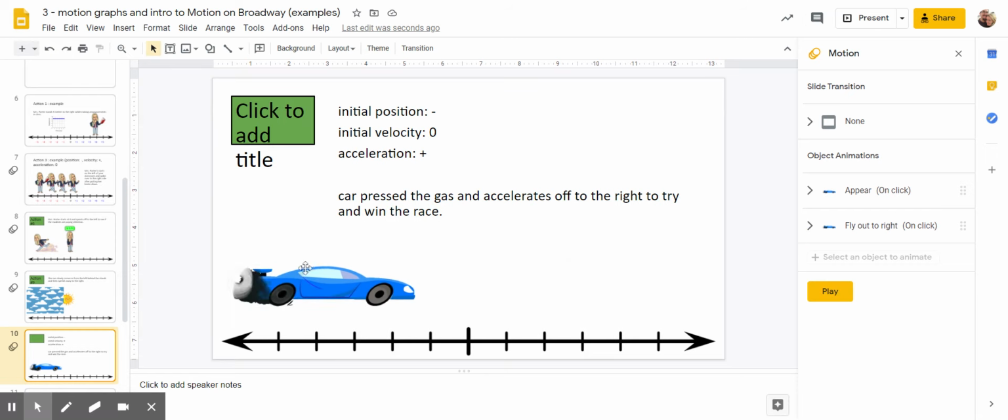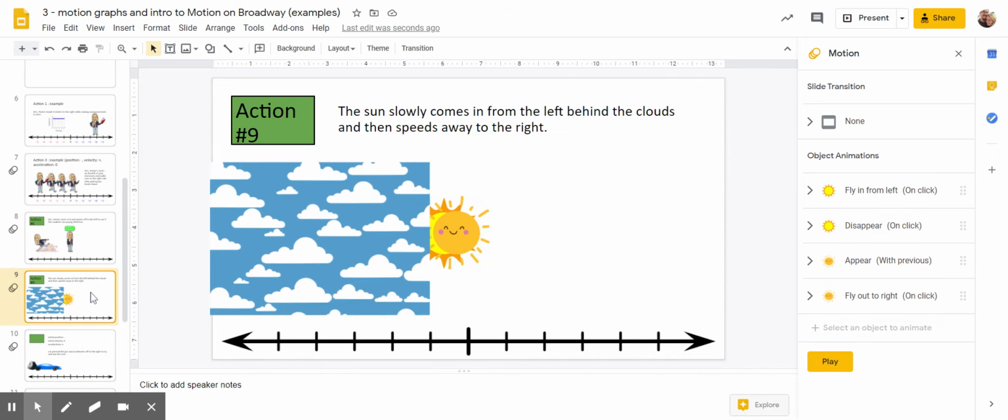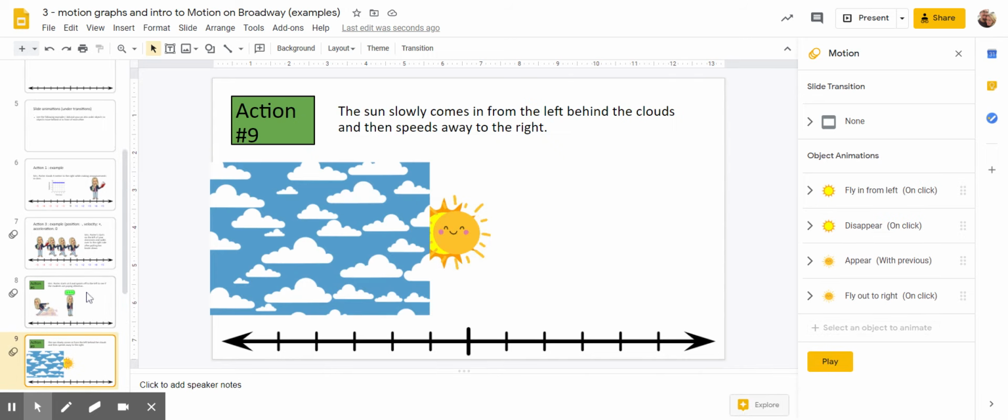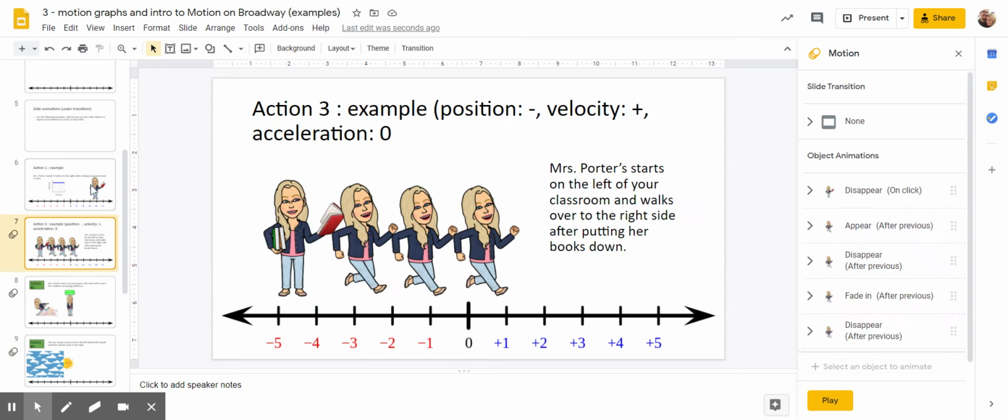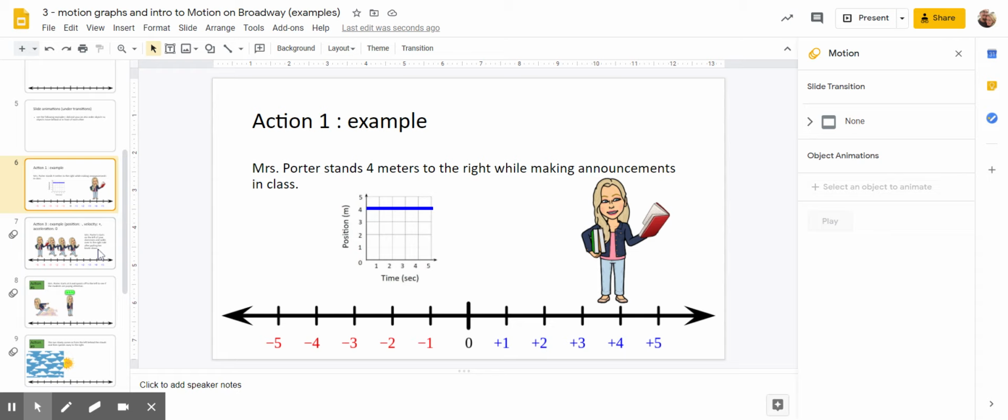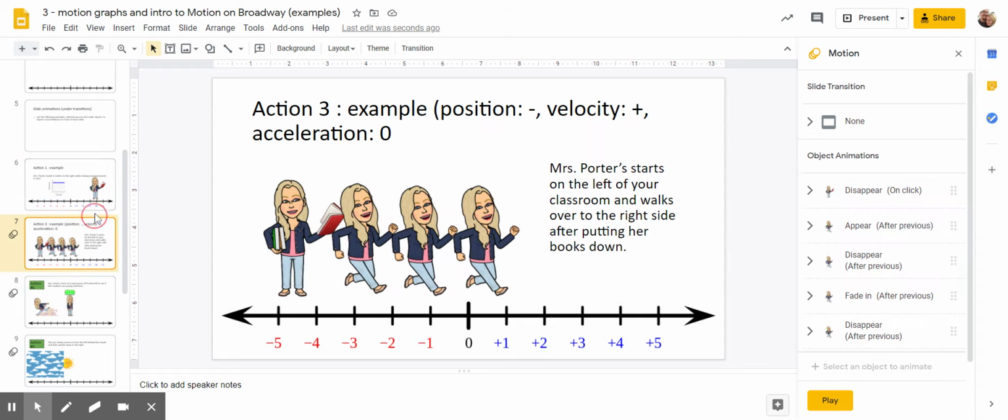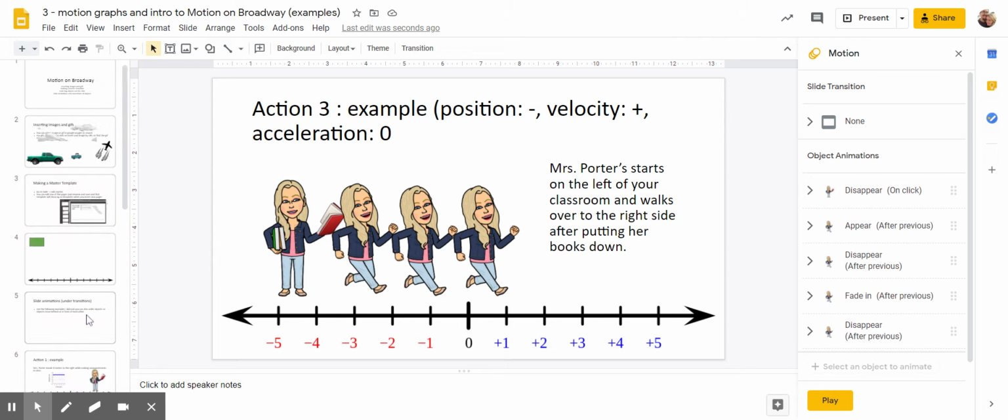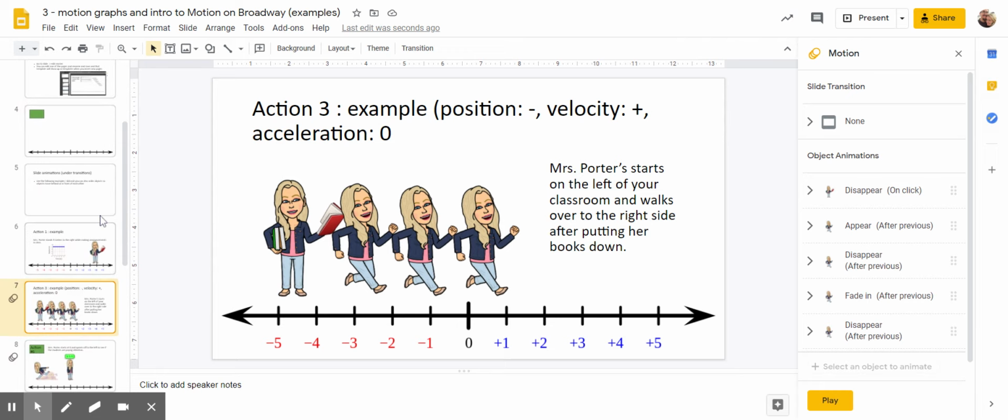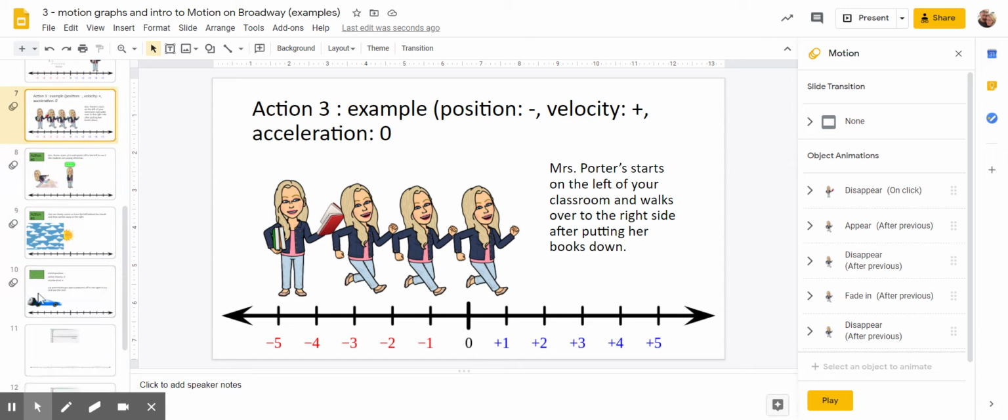So that's another example. Your Motion on Broadway should be telling a story, so you need all 10 actions in your story. They can all be 10 different objects. You could have them relate into one story played as you go through. You want to make sure you include the animation, the description of what's happening, and then the action number, so you label which one is which.